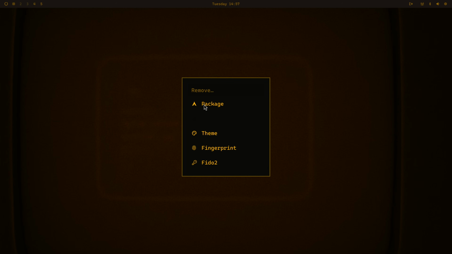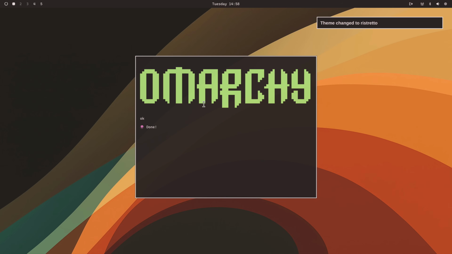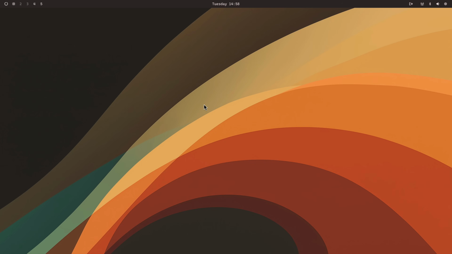You can go to remove. You can actually see this theme is a little busted. It doesn't have the right highlight color, so it's just kind of hidden. But we'll go down to theme for remove, and then we can remove any of the extra themes that have been listed. We only have one right now, that's Retro PC. I'm just gonna hit return, and it's gonna just grab the next theme in the list.